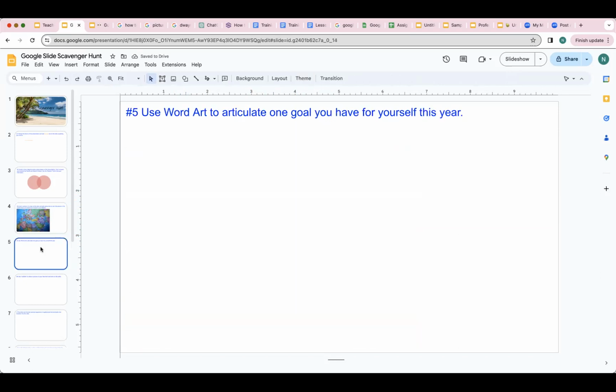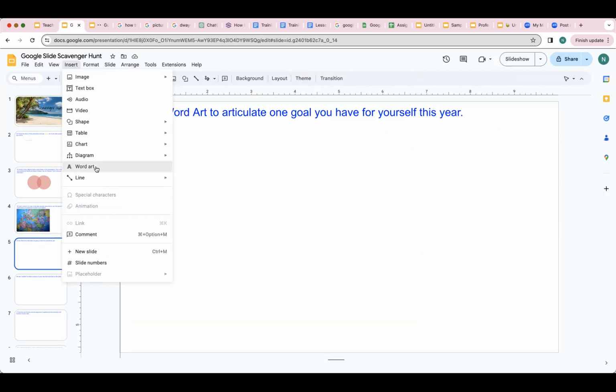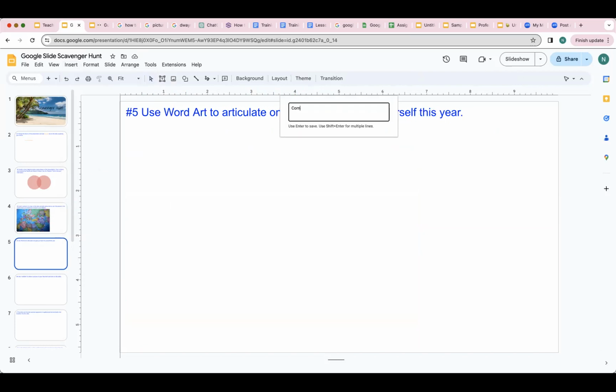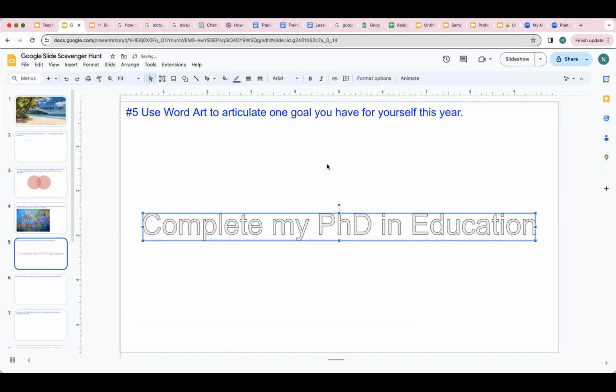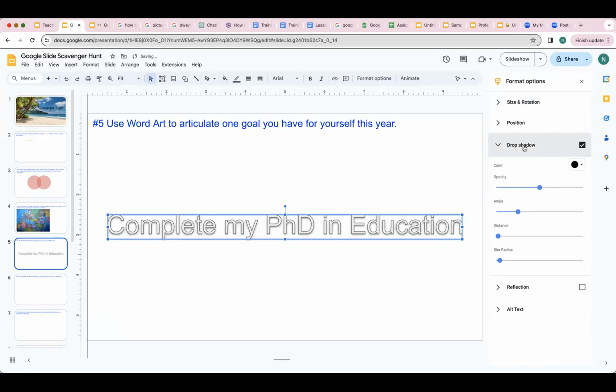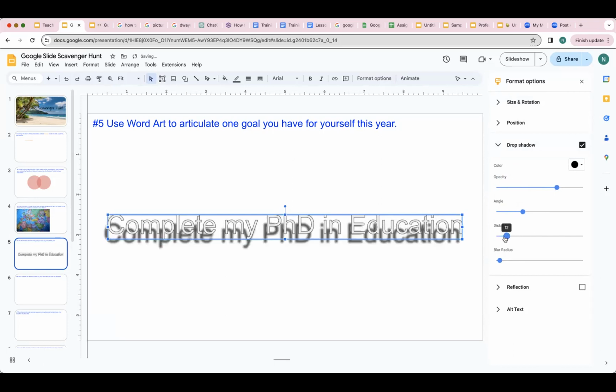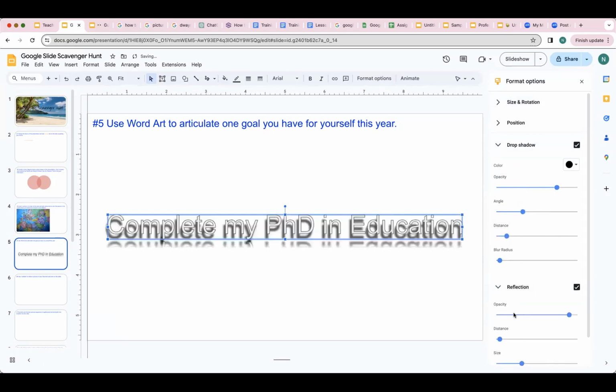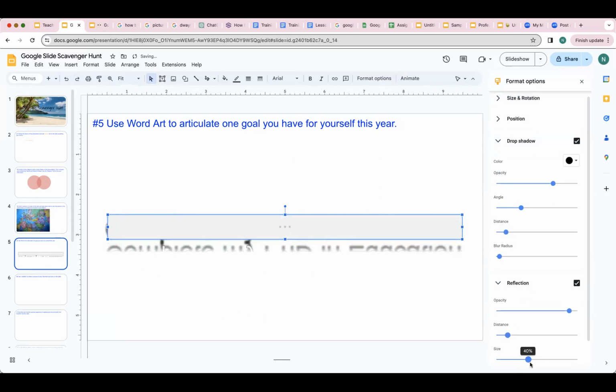All right. Then the next feature is use word art to articulate one goal, which you can do from here, insert, and you can just simply say word art, for example, my goal is my PhD in education. And then you can format this by using position, you can size and rotate, you can drop a shadow, which you can edit, angle, distance, or anything. You can also add a reflection. You can distance the reflection, you can size the reflection.